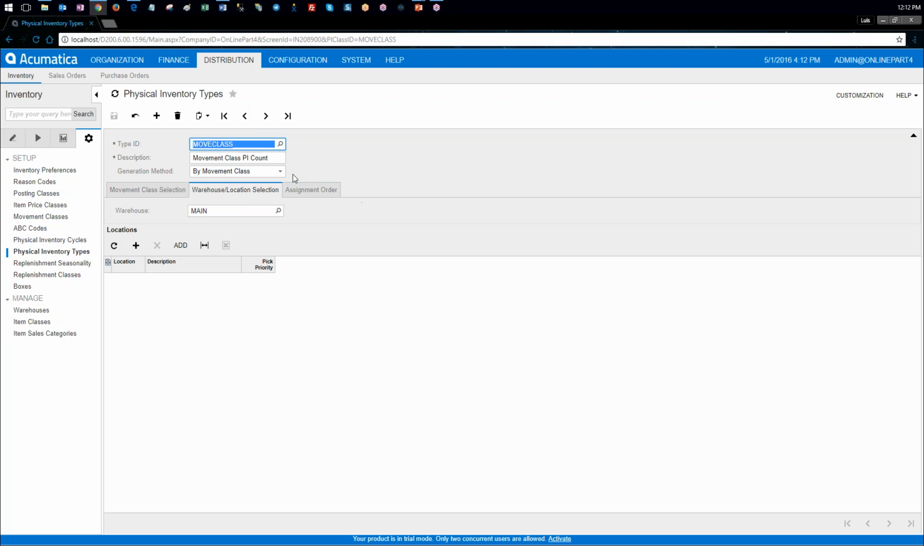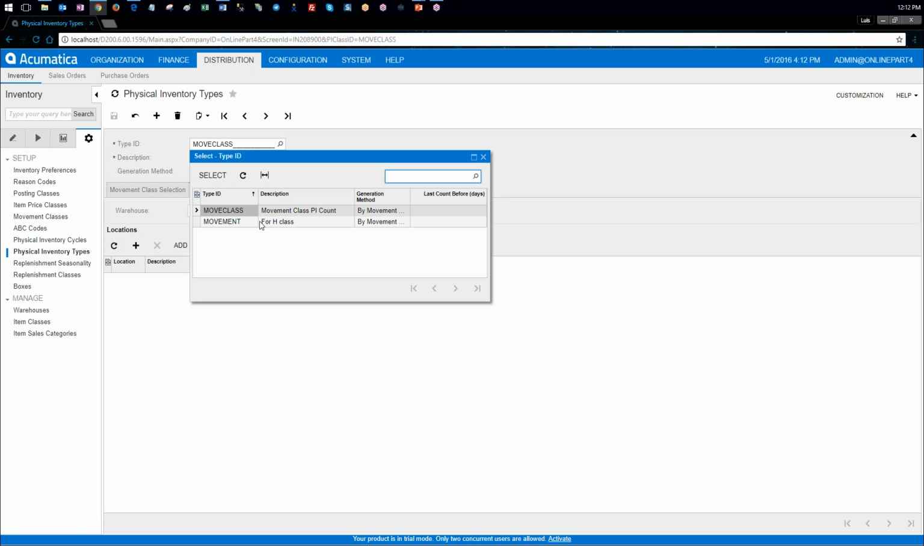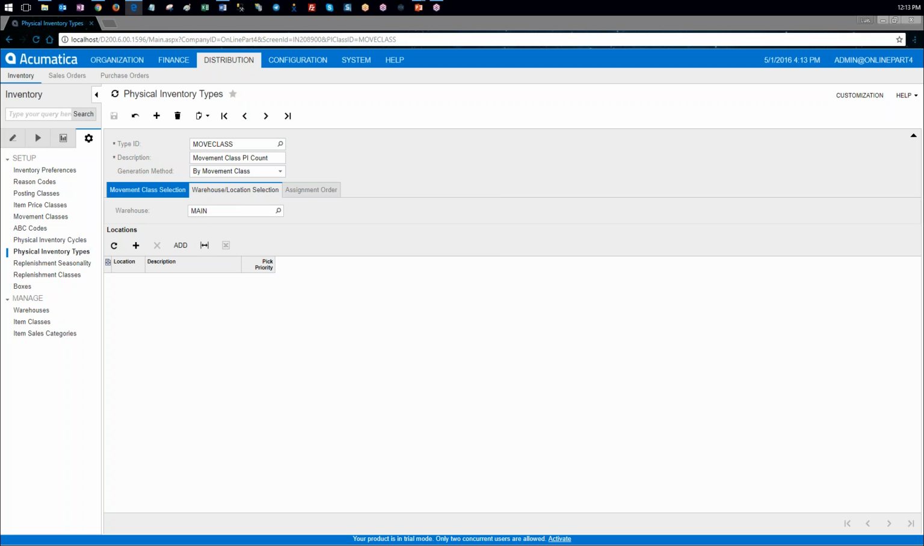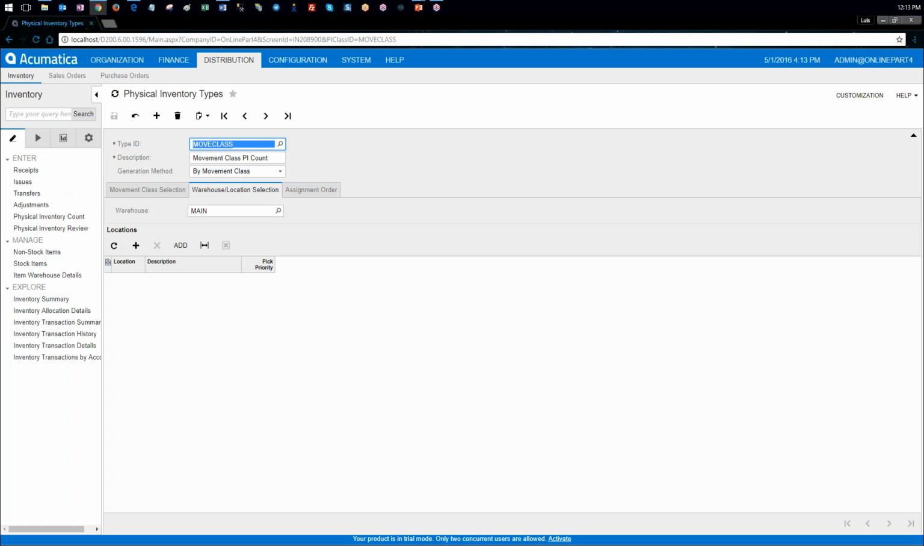Okay, so now we have two new physical inventory types, move class, which is basically we are going to take a look at the frequency of the items, and the movement is that we are going to take a look at the movement class. Okay, so now let's set our stock items with these settings.